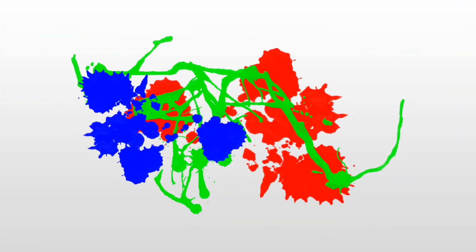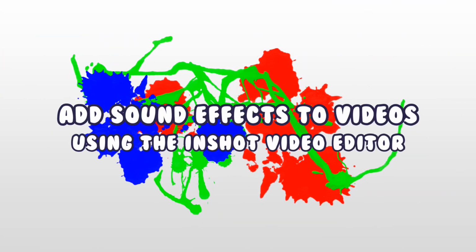Do you want to add sound effects to enhance your videos using the InShot video editor? Let's do it.